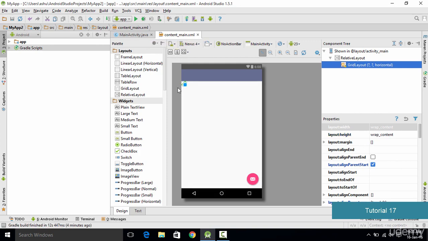So when I click it, as you can see, the grid layout is now wrapping the content horizontally and vertically, and as this grid layout has no content, it is spanning a small piece of area right here. Now let's go ahead and add some widgets to this layout.